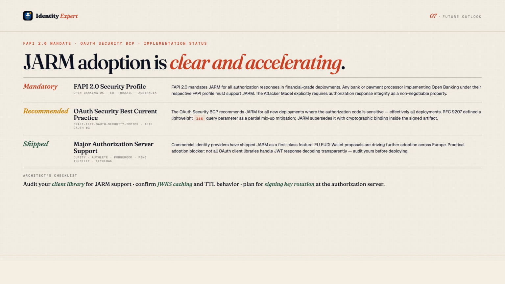For real-world adoption, most commercial authorization server vendors, Curity, Authlete, ForgeRock, Ping Identity, and Keycloak with extensions, now ship JARM as a first-class feature. Open banking ecosystems in Brazil, the UK, and Australia already require it. The EU's EUDI wallet proposals are driving further adoption across Europe.